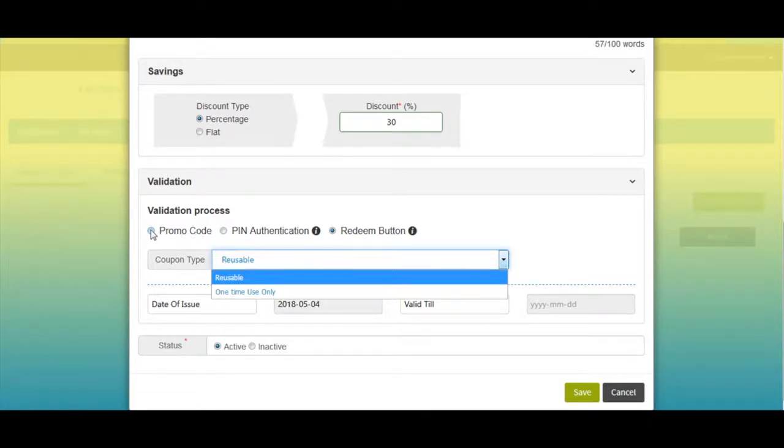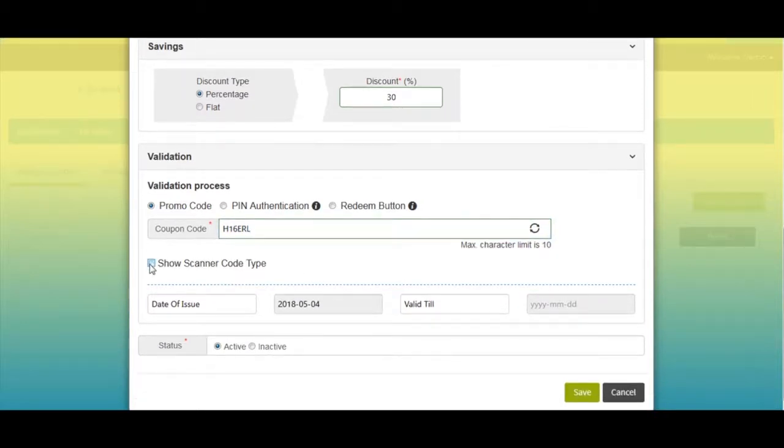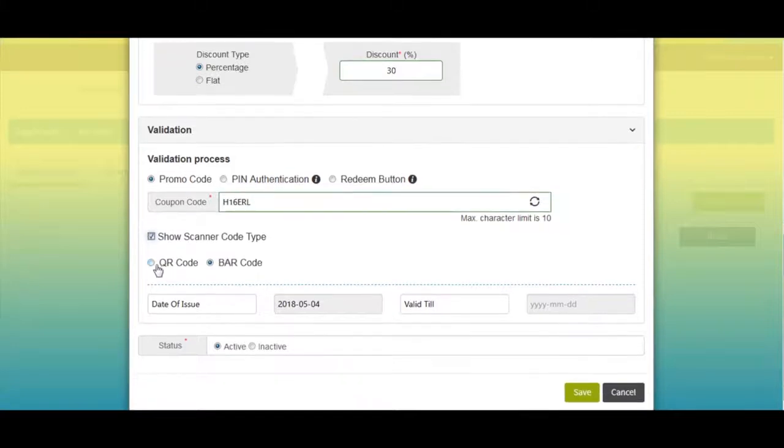Here I am setting promo code as validation process for this coupon. If you want, you can show scanner code type by tick marking this checkbox. Here you will see two options, QR code and barcode, which you can select as per your needs.